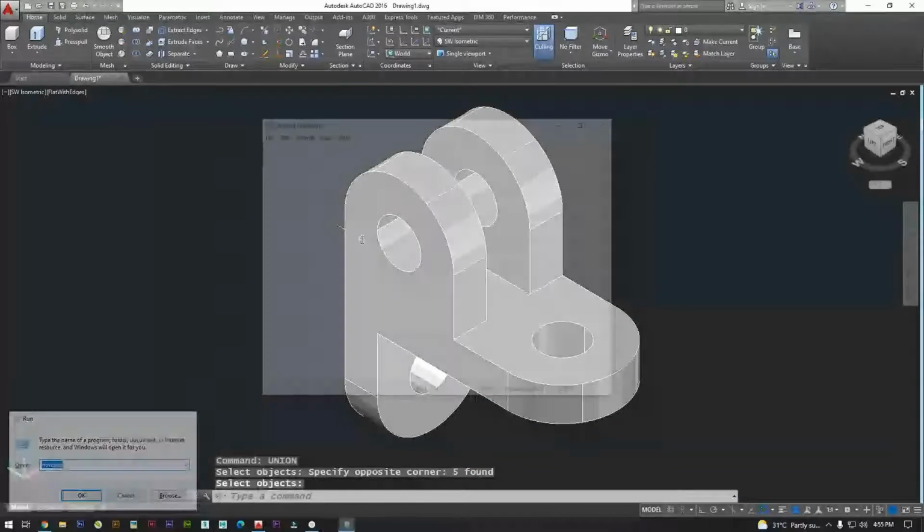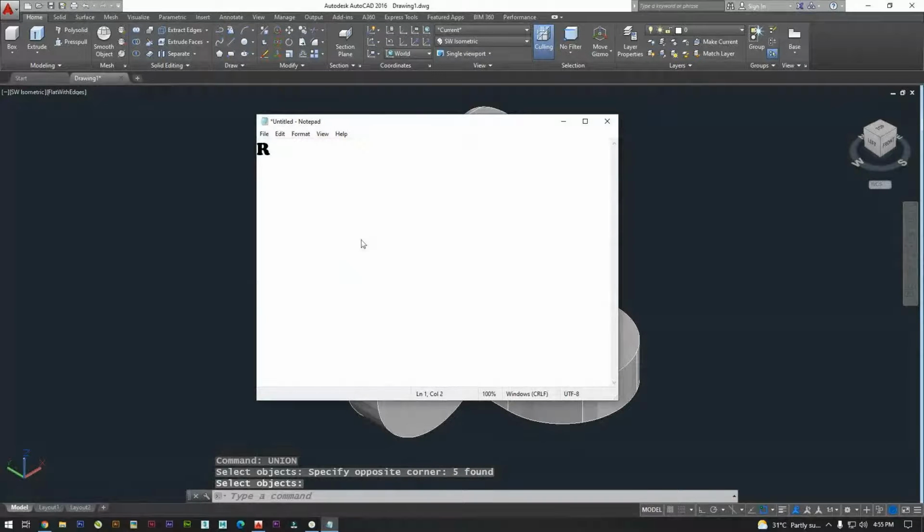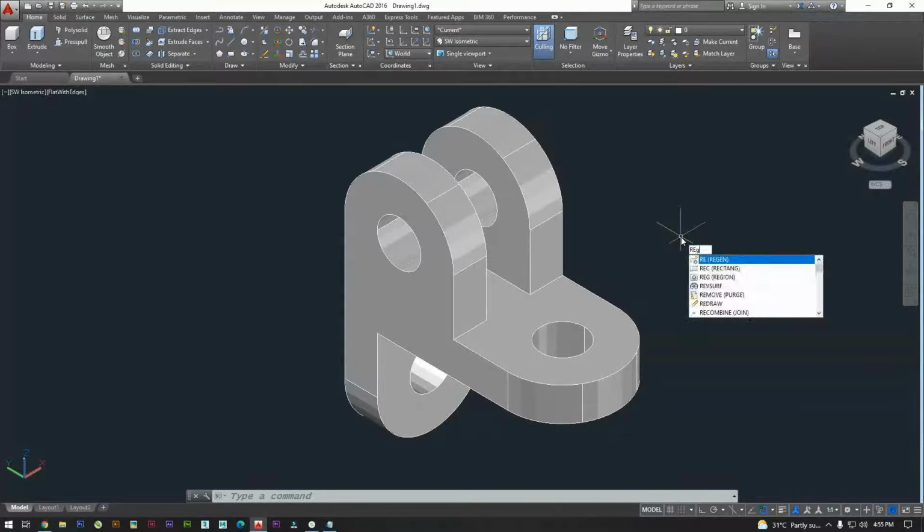The one is region, which we discussed in the last class. Another one is regen. This is region, that is regen. Regenerating the model is something like refreshing it. See, type REGEN, enter.